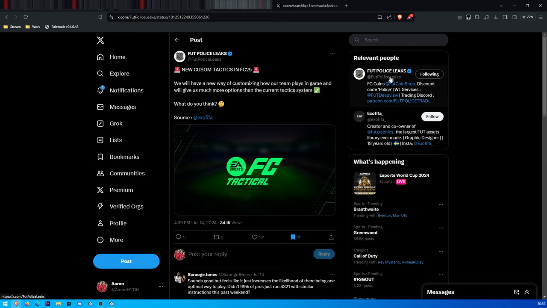I don't know. New custom tactics in EAFC. Well, in FIFA 25, we will have a new way of customizing how our team plays in games. And I saw something about corners. You can design your own set pieces to make it more efficient. So you can score from corners and do your own set piece tactics, free kicks and stuff, just to make yourself more involved in the game, make yourself feel like an actual manager. But then again, you have Football Manager for that. So, yeah, but this is good.